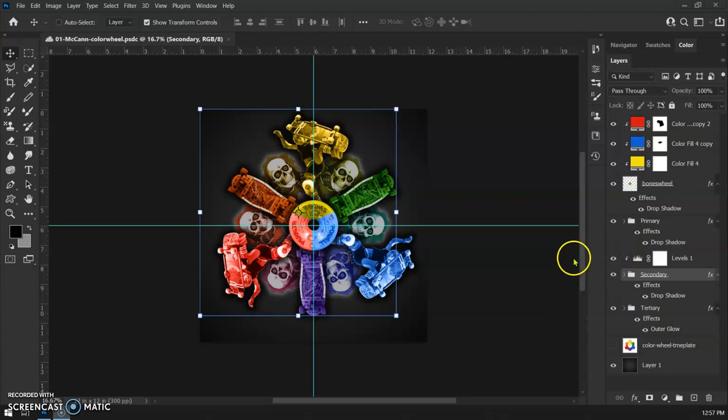Alright guys, this is part one of doing our color wheel animation. Before we start our animation, we have a really complex document here. It's a pretty large file size, so the first thing that we need to do is save a copy and get everything set up for animation.